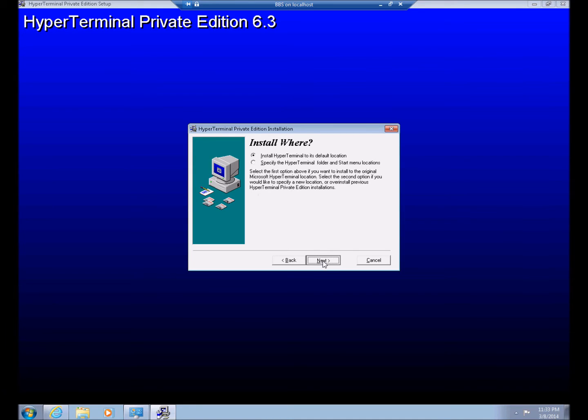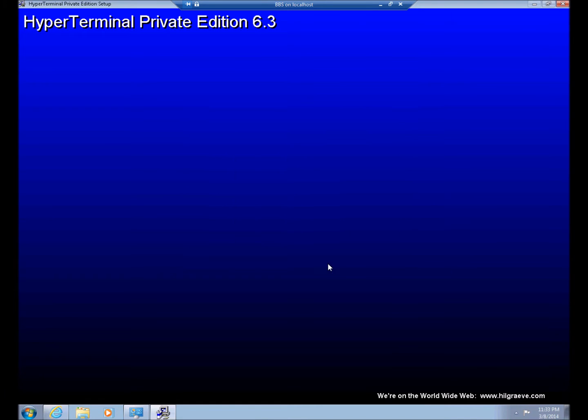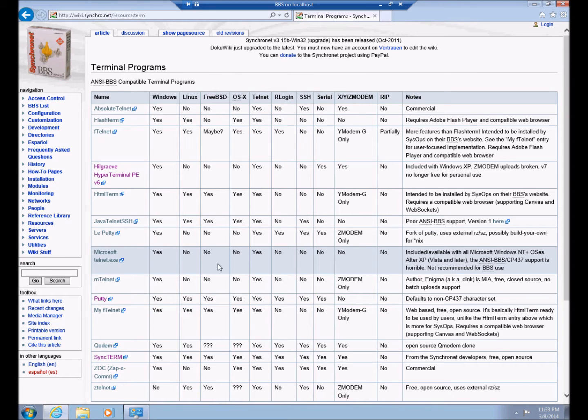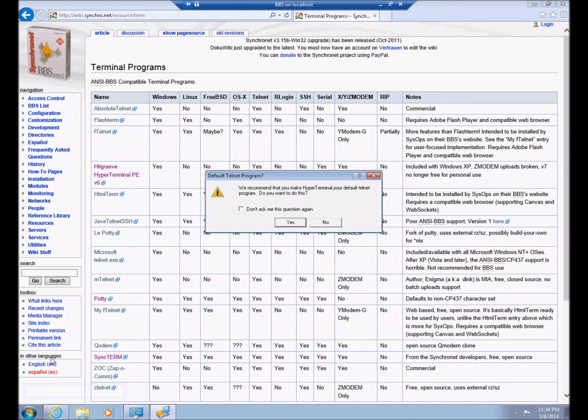Installing it to its default location is fine. I think it puts it under Windows NT, which is kind of strange. And proceed. And click Finish. Oh, it didn't hang. If it hangs, it's fine. You can close it. It's actually installed fine. Sometimes it apparently works and sometimes it doesn't. But once it's installed, you'll be able to find HyperTerminal Private Edition under your Start menu.